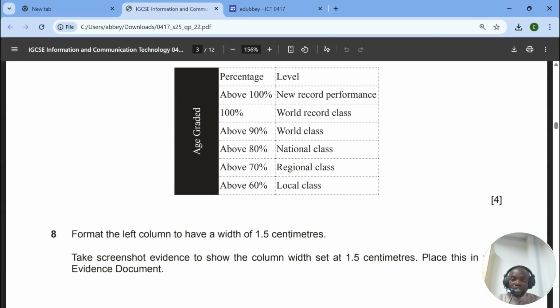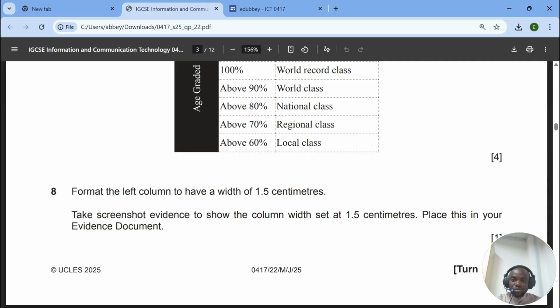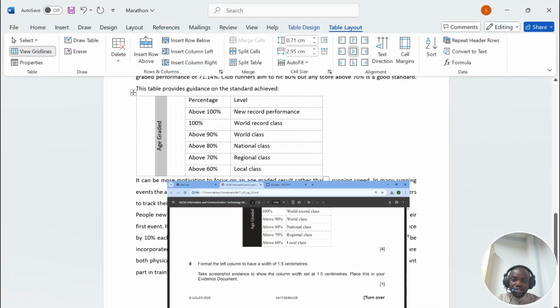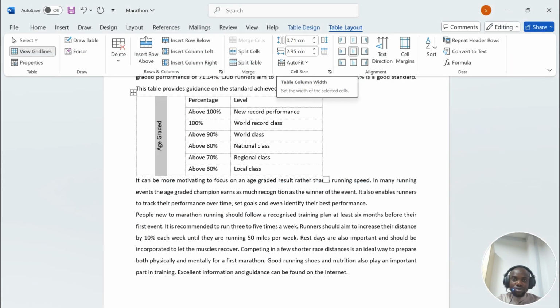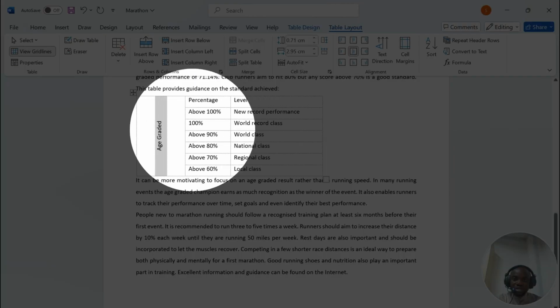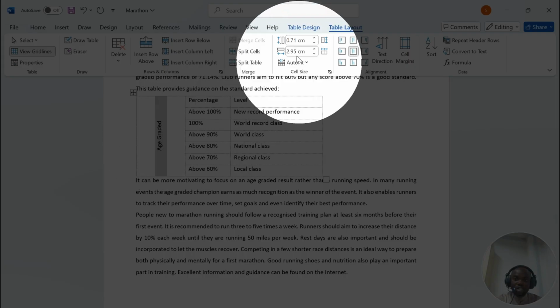Now, from here, the question says format the left column to have a width of 1.5 centimeters. If you look at the width of this, you will see that it's actually more than 1.5 centimeters. The width of the left column is more than 1.5.